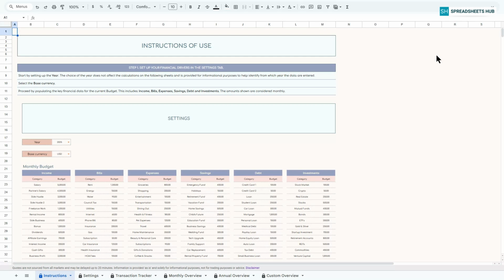money. Before you begin, take a moment to review the instructions on the first page. They'll help you understand how the template works.